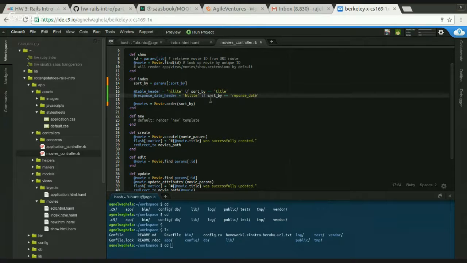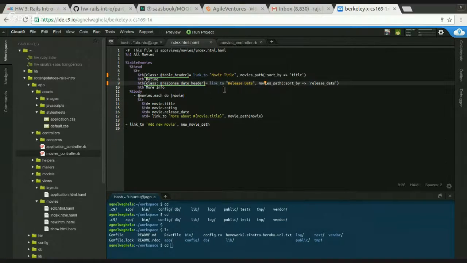Release date was the thing, I guess. The column name we had kept was release date. Oh, yeah. This should figure that out, right? Let's try it. I guess it's still running. I'll try this over here. I guess we need to refresh the server.